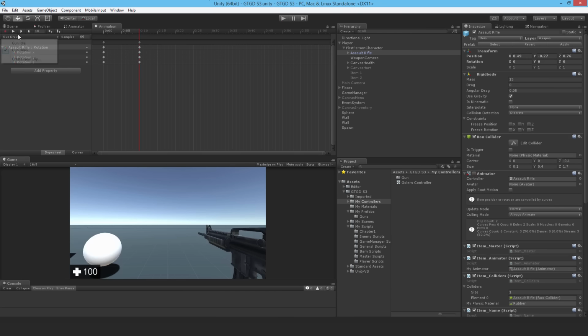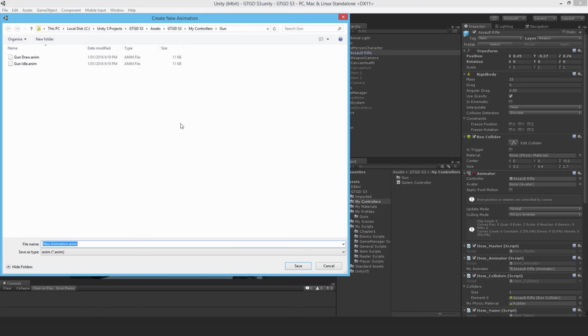Okay, so I'll save what we've done so far. Let me check the idle. Yep, that's zero. Check gun draw. Starts at minus 90, goes to zero. Good. Let's make a new one.